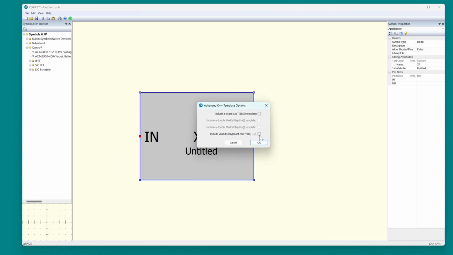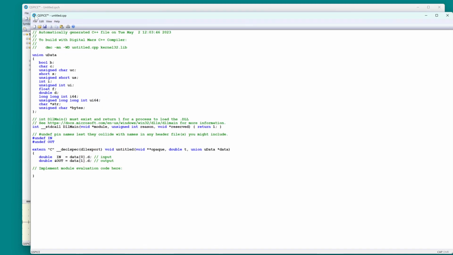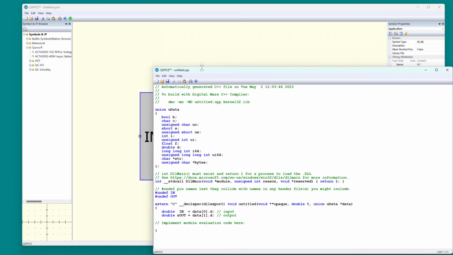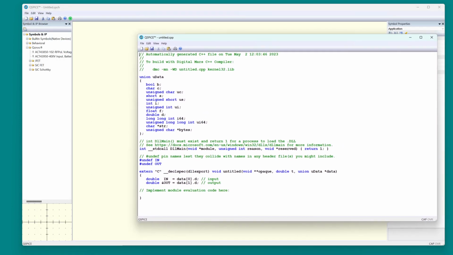These checkboxes are for slightly more advanced features. We won't get into those right now. So you say, okay, just give me the C source code. And this template now tells you where to implement the module. You just type in what you want the module to do here. I want the output to equal the input times the input. Okay, that's what I want it to do.